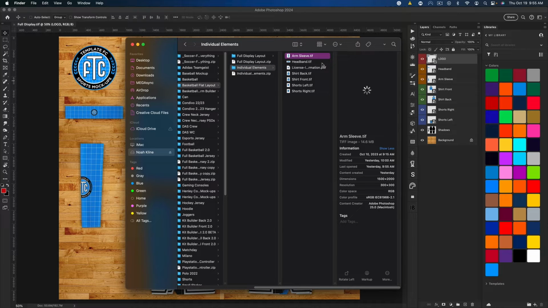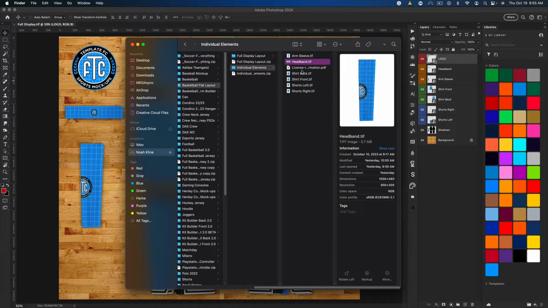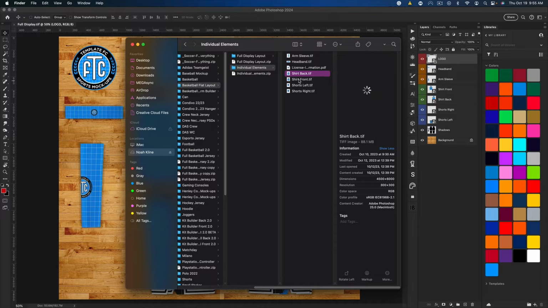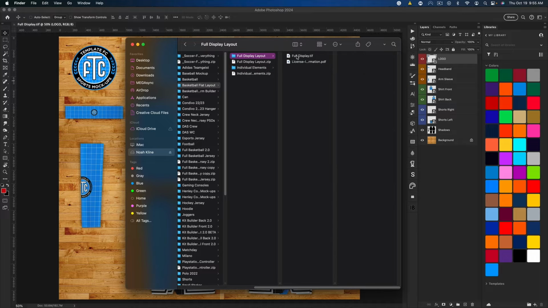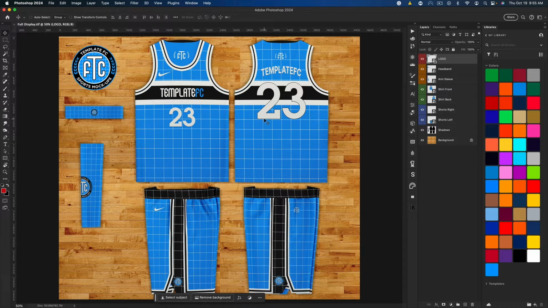So if you just wanted to create a custom arm sleeve, headband, or the individual shirt front and back, and then the shorts left and right, you can do all those here. And those are smaller files, so it's a little easier. This full display is almost a gig in size. It's huge. So if you have computer troubles, you might want to do the individual elements anyway. But I wanted a full display here just because this is how I would work on it.